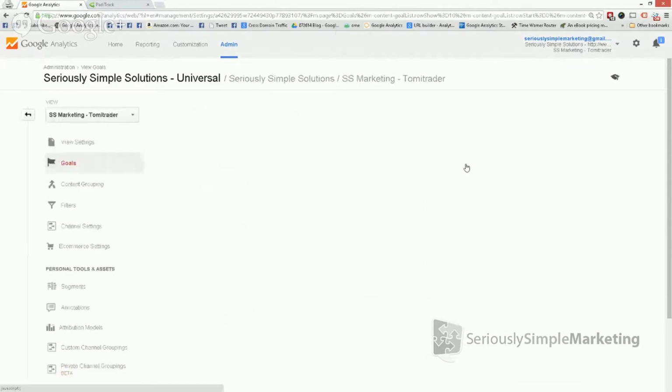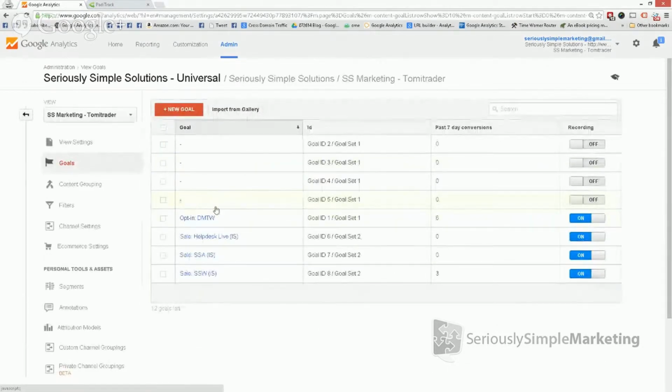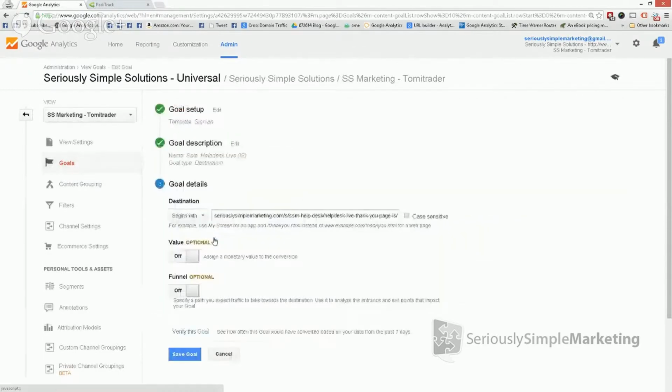So what we're going to do is click on goals, and I'm going to show you what we already have set up here so you can get an idea of how they operate, and then I'll show you quickly how to set up a new one. So we're going to go into this help desk.